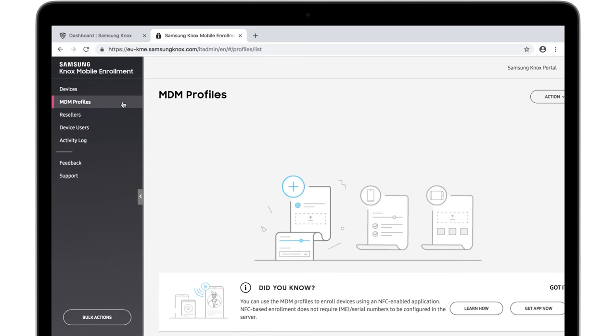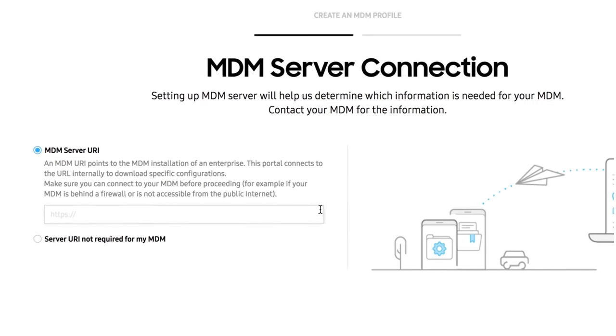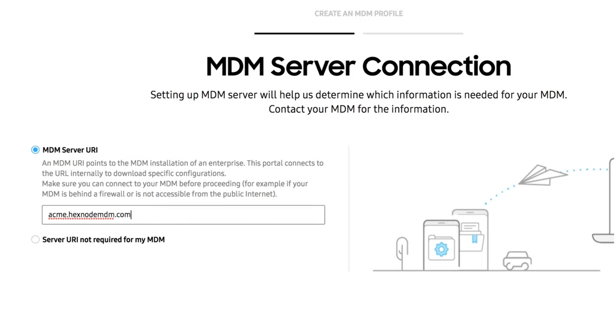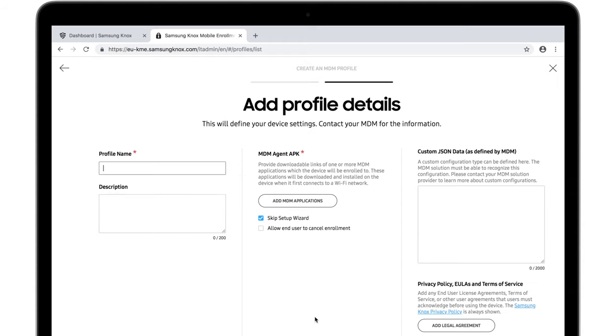Click on the MDM Profiles sub-tab to create a new profile. Click on this Action button and select Add. Now enter the MDM server URI, which is the address of your MDM server in the form of a URL. When entering the MDM server URI, no need to enter HTTPS as we are already appending it from our side. Now click Continue and define your device settings.